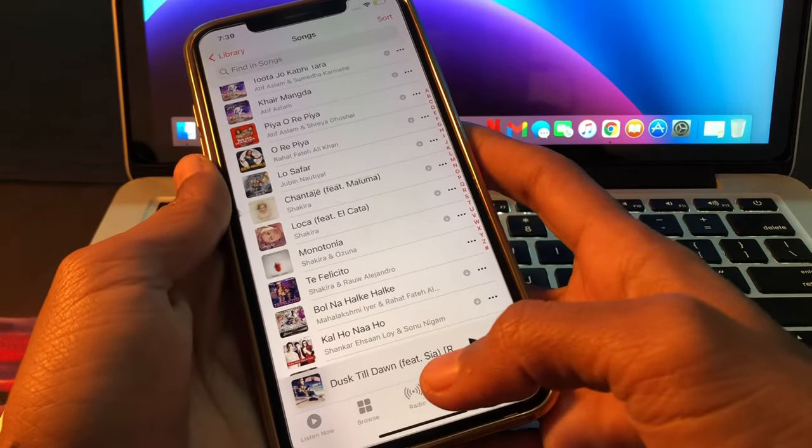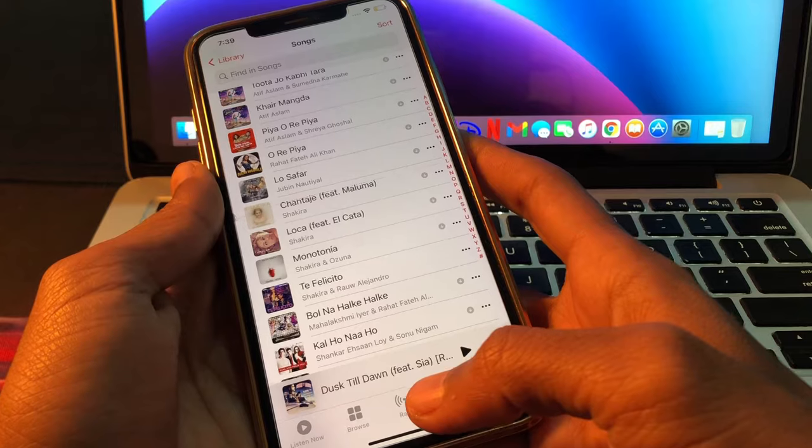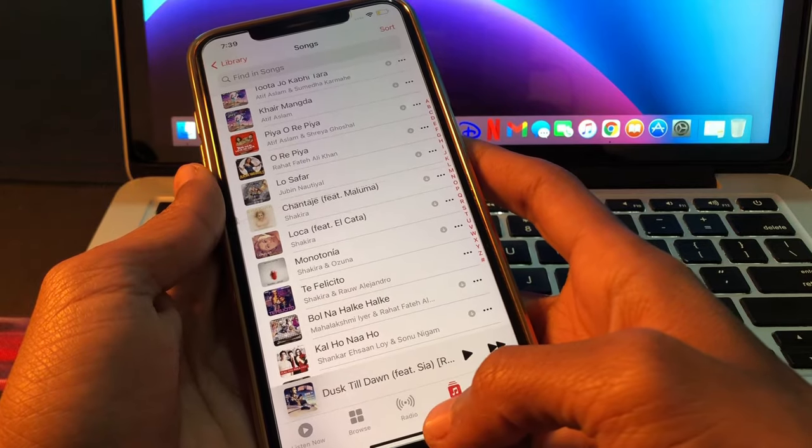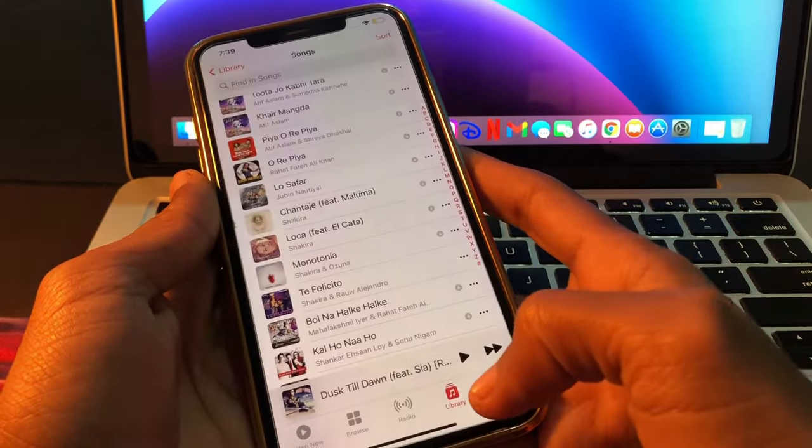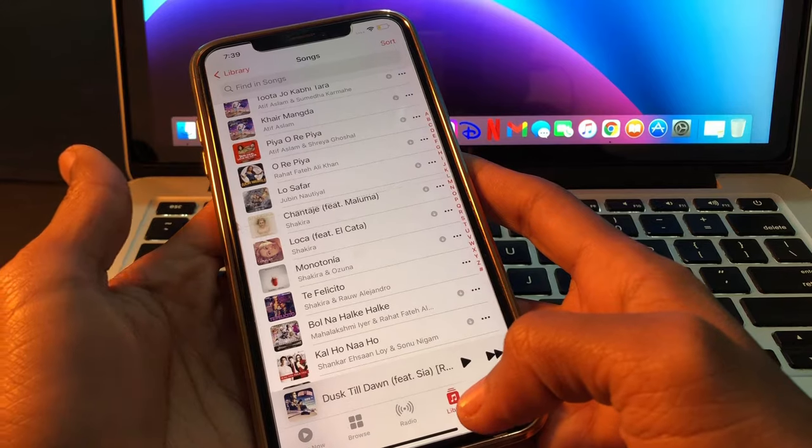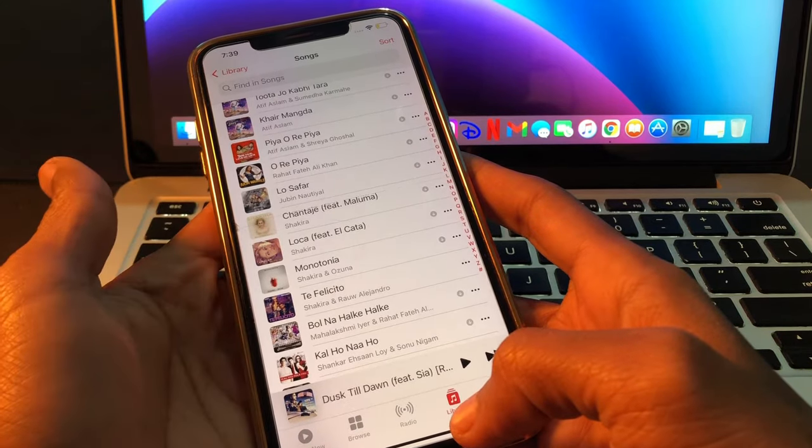In this video guys, I'm going to show you how to fix Apple Music not working on your iPhone. So if you have this problem on your iPhone that your Apple Music is not working, I'm going to show you how you can fix this problem. So let's start the video.